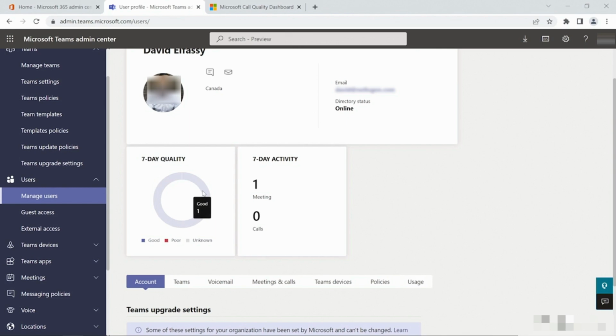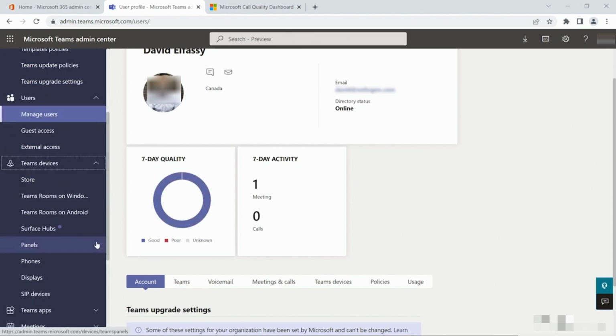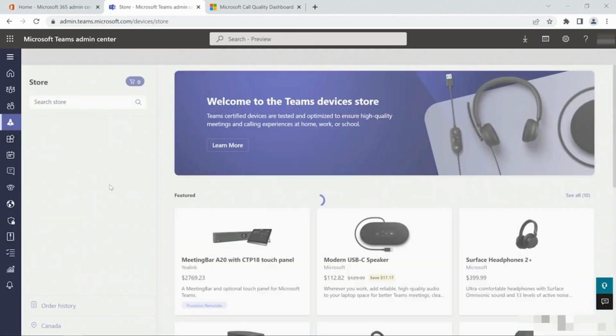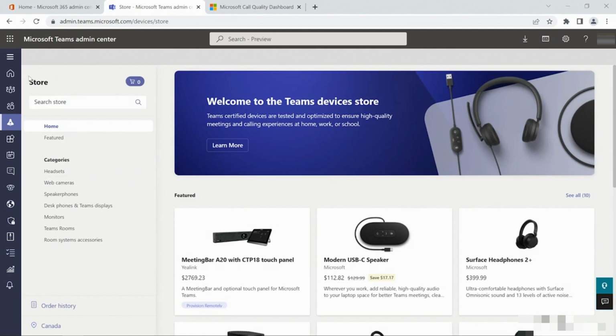Interestingly enough, here I can also see my call quality through this portal. So I see any recent calls and the quality of those calls. If I move down below, I have an interface here for my Teams devices. I mentioned there are Teams devices. There's even a store where you can go ahead and actually purchase devices.